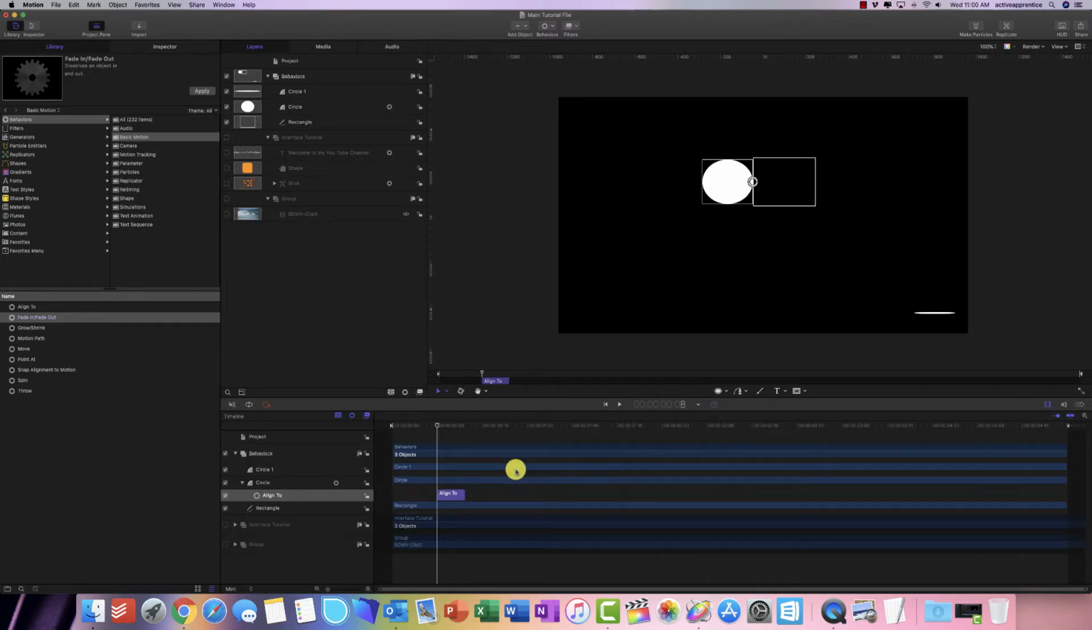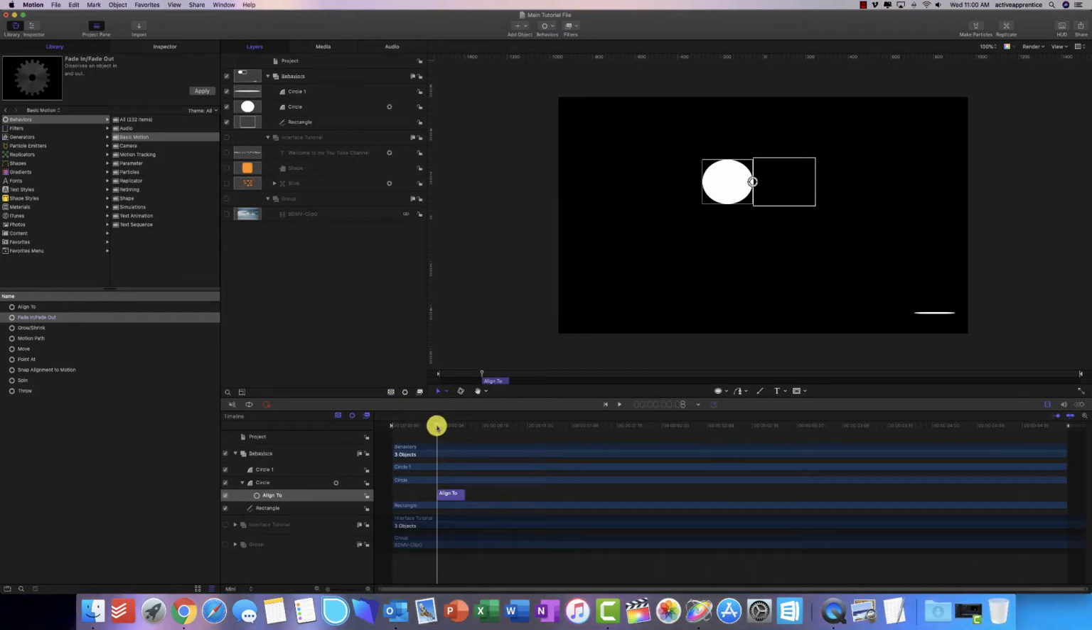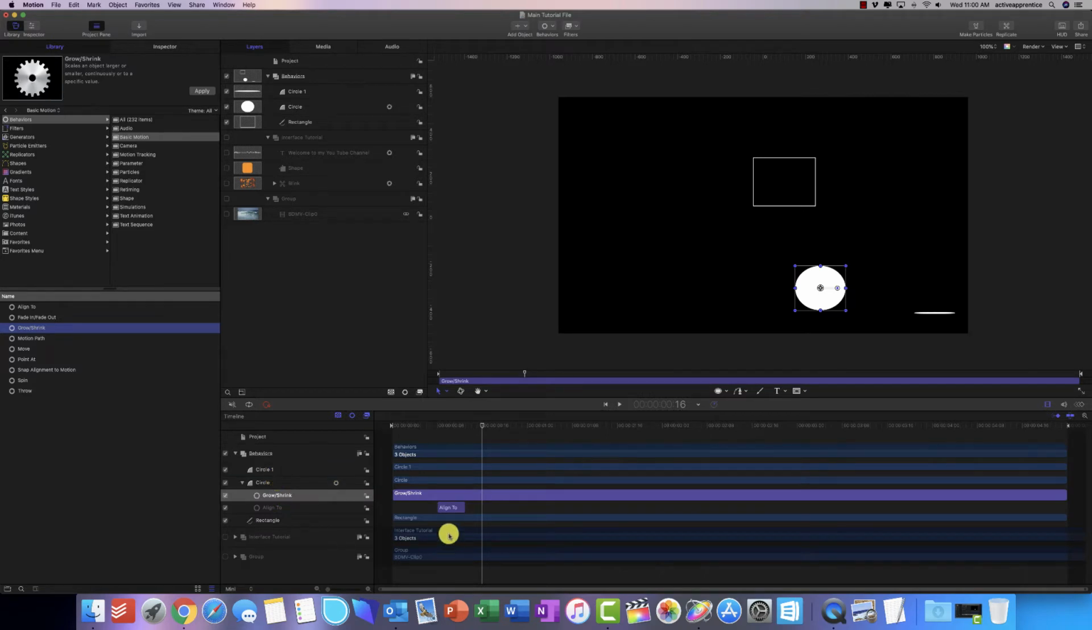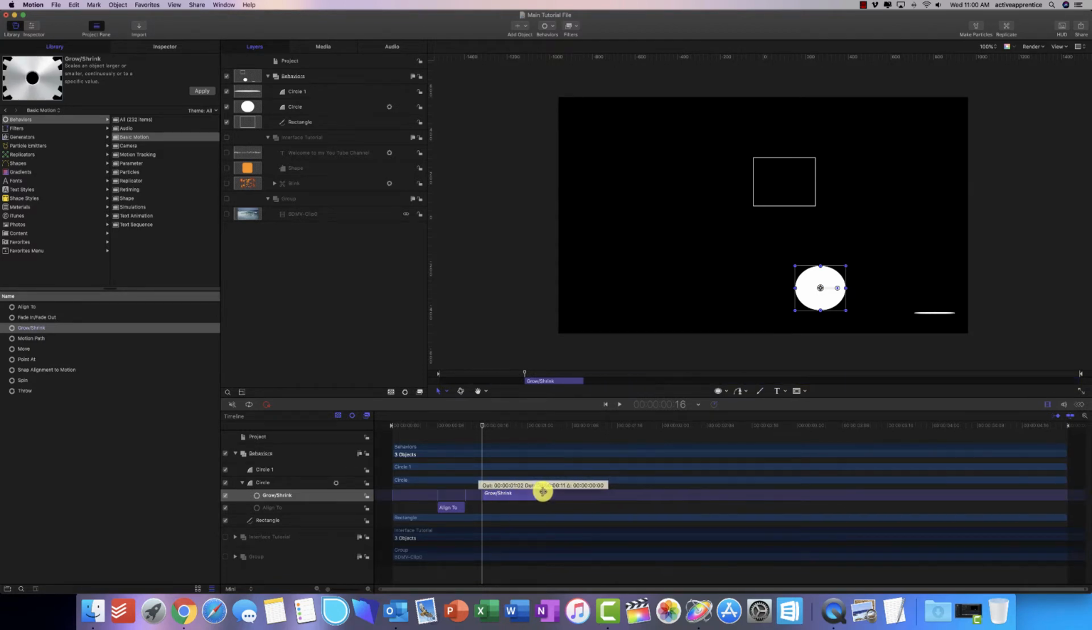So now we've got that align 2 looked at and sorted. Let's move our play head to about there. And let's select our circle again. We would like this one to grow and shrink. Yeah, let's use the grow and shrink. And once again, you can drag that down to the circle. Okay. So now you've got your grow and shrink, and you can move it to wherever the play head is. And let's keep this one also nice and short. Right. So now nothing should happen because we haven't defined any parameters in terms of the grow and shrink.